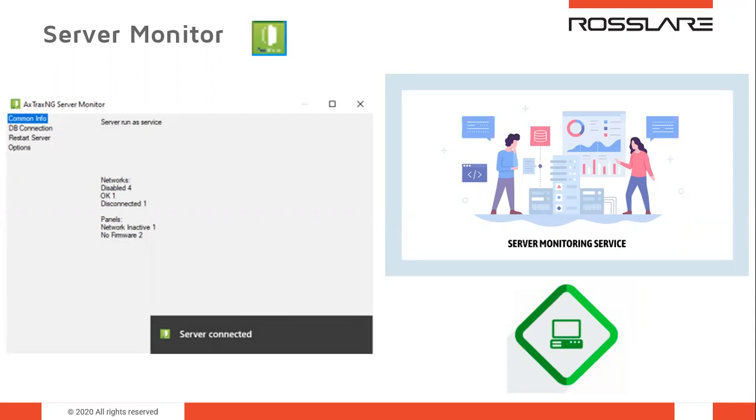The main window of the server monitor contains the following four topics. The first topic is the common info that shows general system information. The second topic is database connection that changes the database connection string. And please note that an administrator password is required here. Then we have restart server that restarts the AxTraxNG server. And again, also here, an administrator password is required. And last, there is options: SMTP configuration, reports directory, and use static IP option.